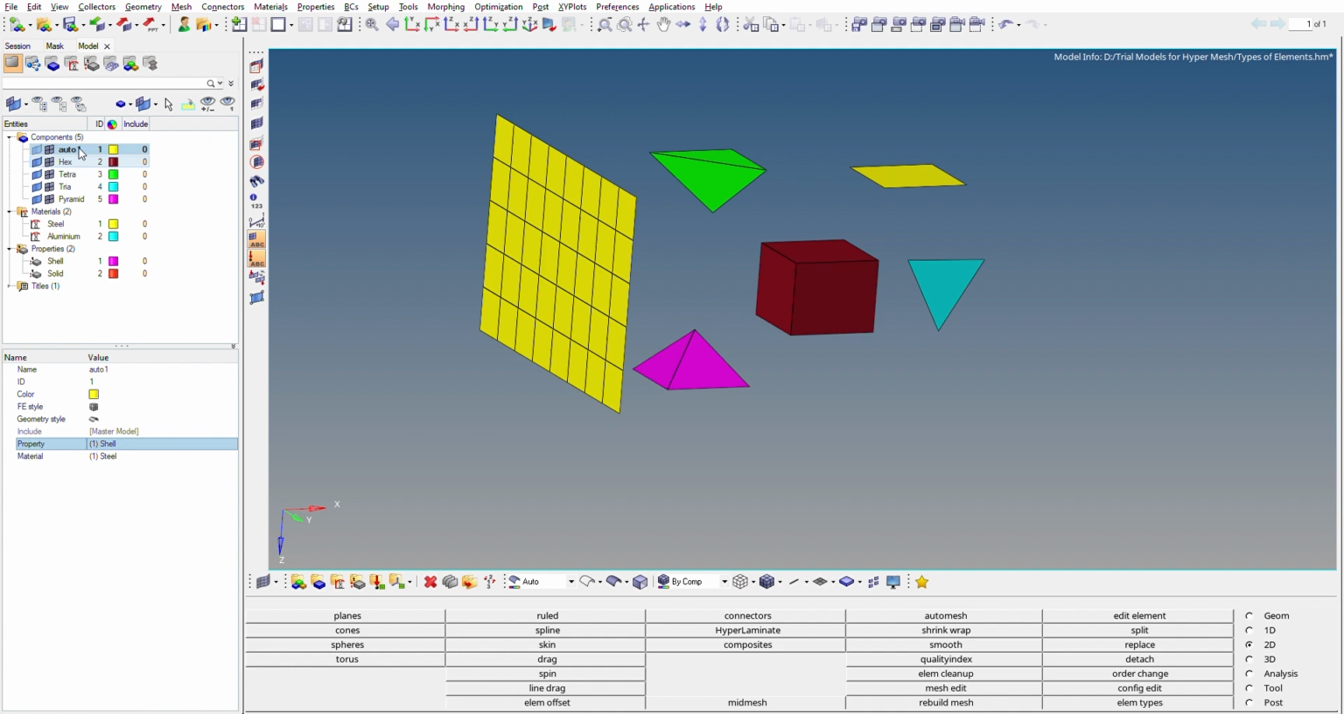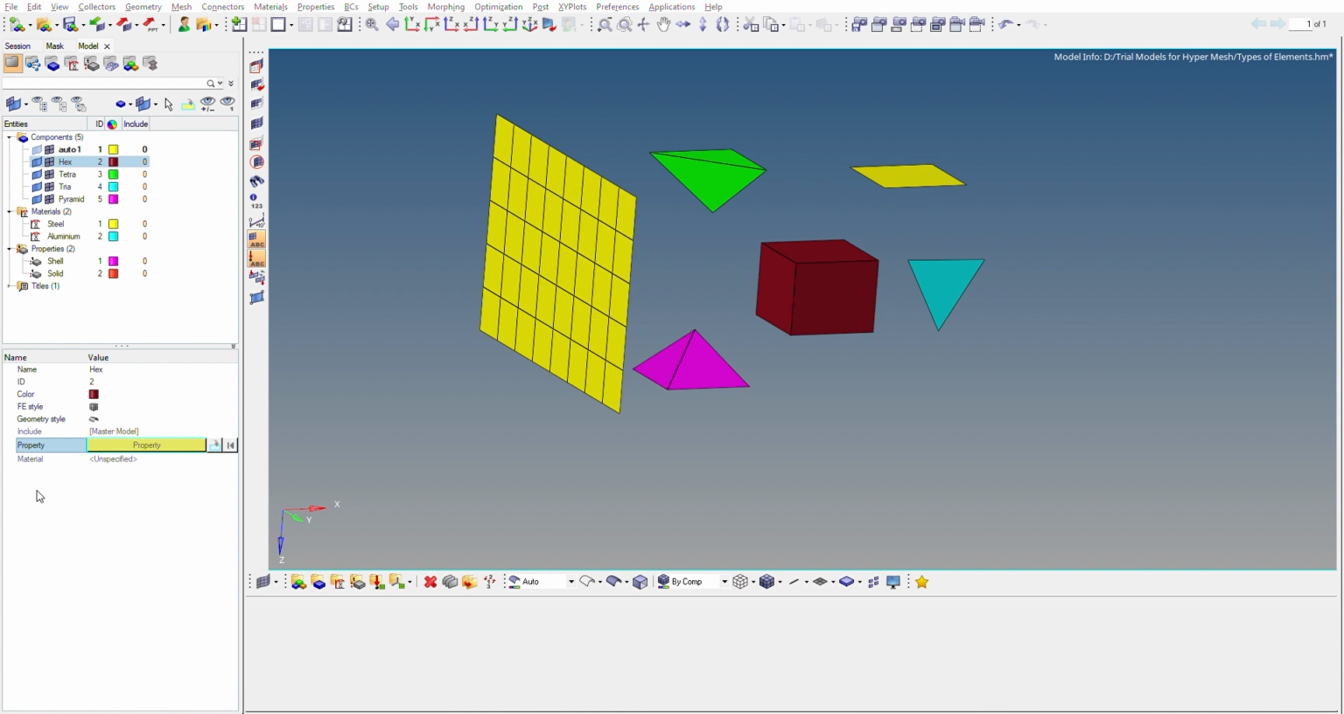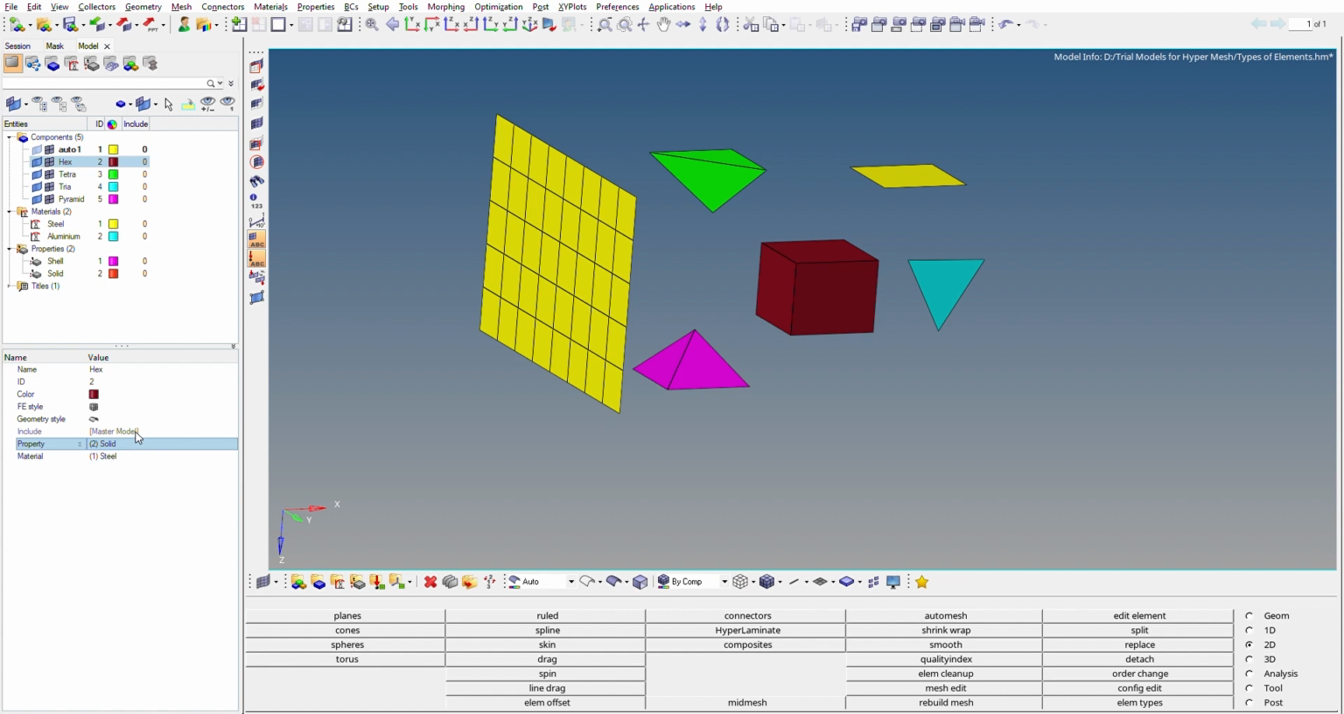Similarly, if you want to apply property to a 3D element, you can see this hex element. We can go to the collector of this hex element and select the solid property from the property field in the hex element, and it automatically applies the property and material. So this is how you can apply property and material to elements or components in Hypermesh. Thank you.